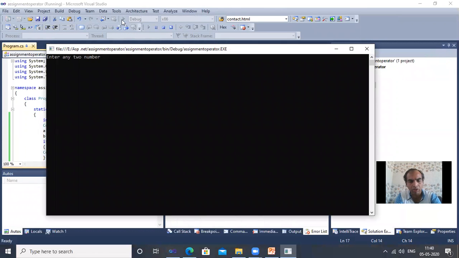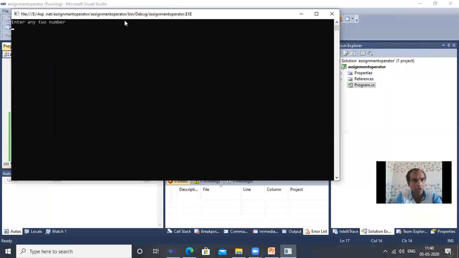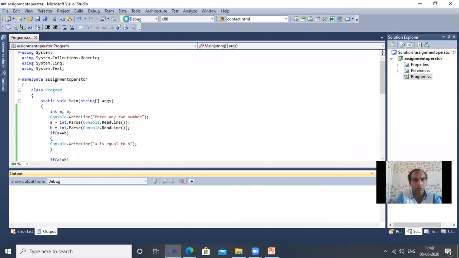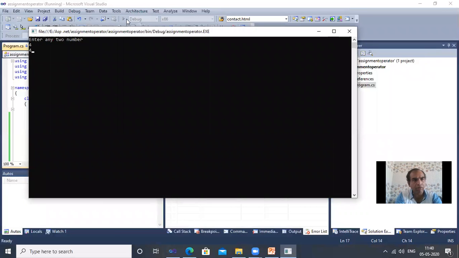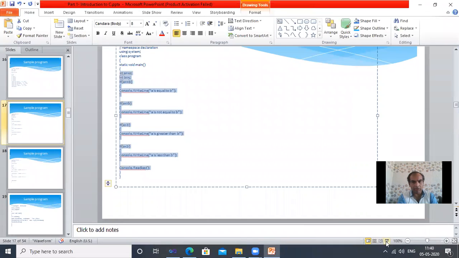Suppose I type 8 and 2, so it says a is not equal to b, a is greater than b. Again, suppose I'm executing 4 and 9, so a is not equal to b, a is less than b. Suppose 4 and 4, so a is equal to b. This way we can see how to use a simple if statement. Clear? Next.